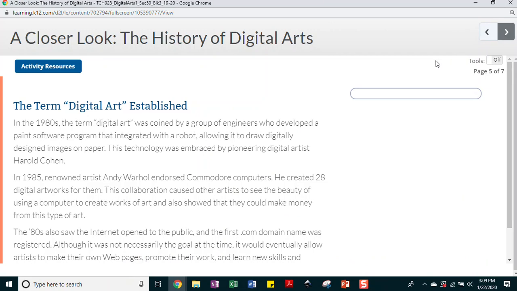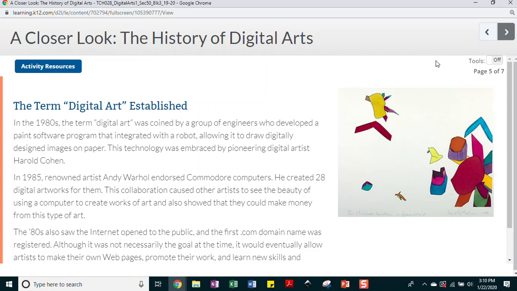The term digital art established. In the 1980s, the term digital art was coined by a group of engineers who developed a paint software program that integrated with a robot, allowing it to draw digitally designed images on paper. This technology was embraced by pioneering digital artist Harold Cohen. In 1985, renowned artist Andy Warhol endorsed Commodore computers. He created 28 digital artworks for them. This collaboration caused other artists to see the beauty of using a computer to create works of art and also showed that they could make money from this type of art.